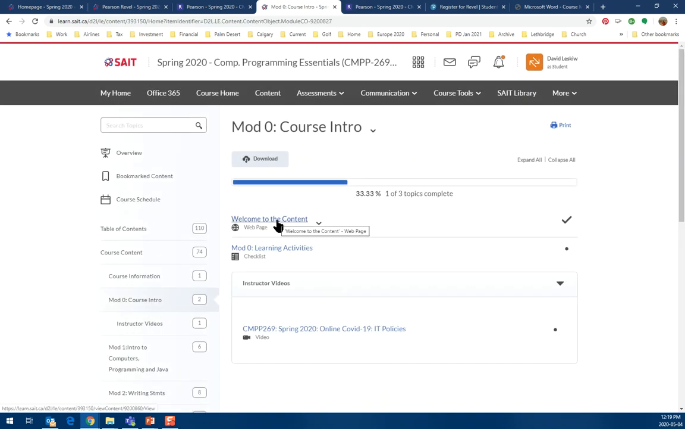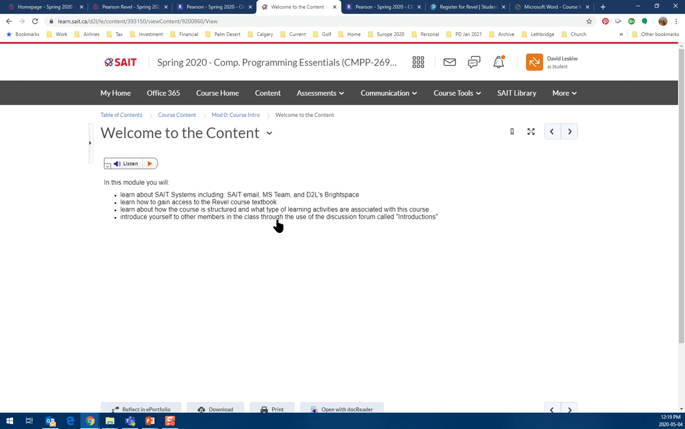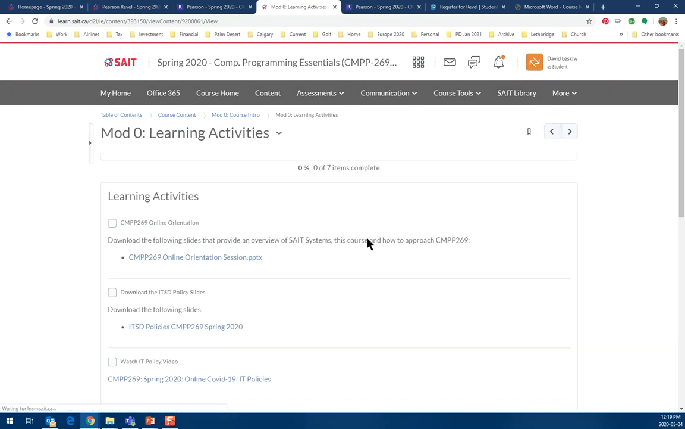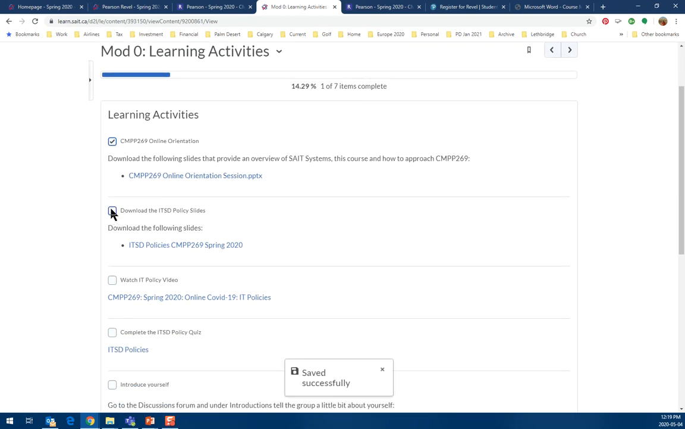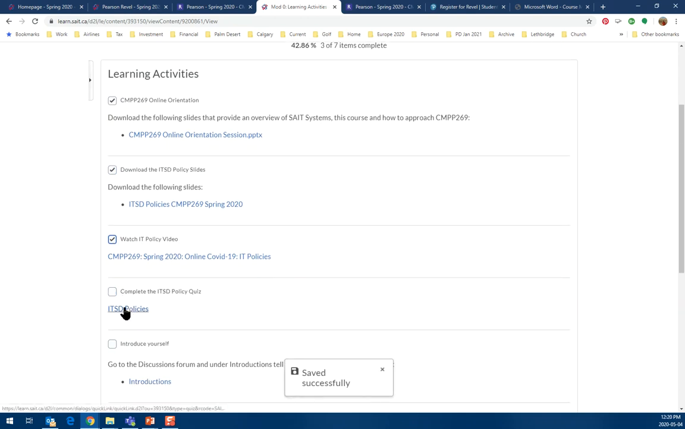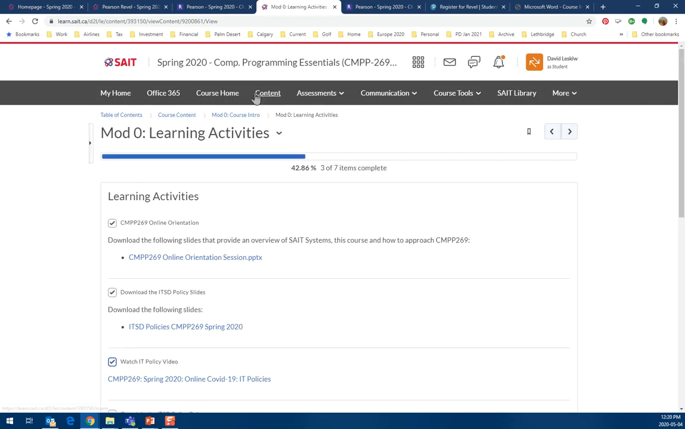Okay, the next topic is Module 0. So Module 0, what's it about? It's about learning about the systems, how to gain access to the textbook, how the course is organized, and so on. And again, we have learning activities. There's an orientation, some orientation slides, and then we have some policy slides. There's a policy video for you to watch, and then a policy quiz for you to do. So you just basically work through these checklists. So that's the content. Now, underneath the assessments area, you will also find the checklists there if you need to view them.